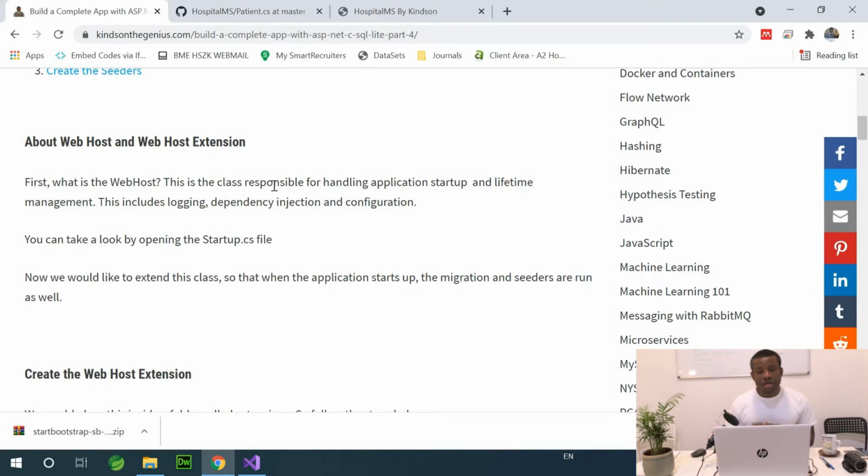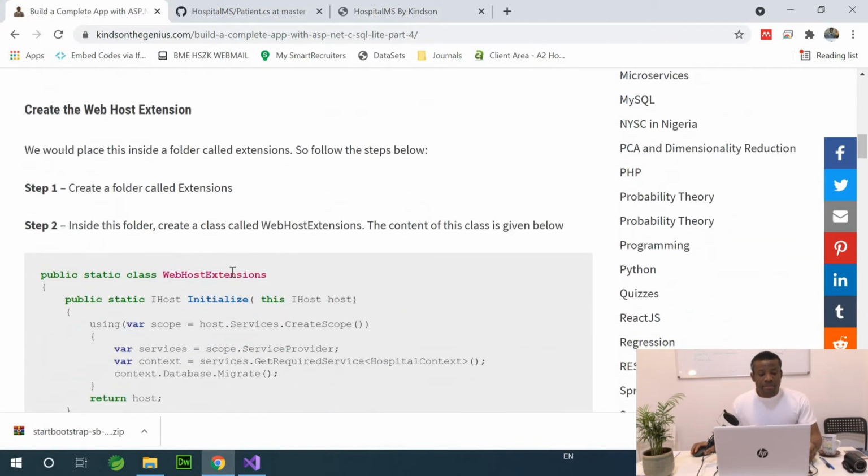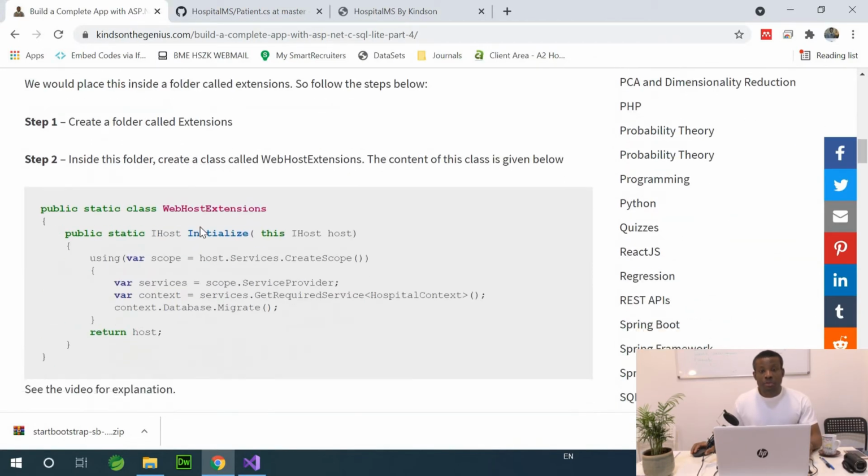What if you want these tables to be generated at startup when the application starts up? What it means is that if you have a script that defines your tables, when the application runs at startup, it's going to recreate these tables if you want it to run that script in the startup. So that's what we are going to be talking about today. So to create a web host extension, instead of running update database manually, we want update database to run automatically when the application starts up. And that is called migration, as you know.